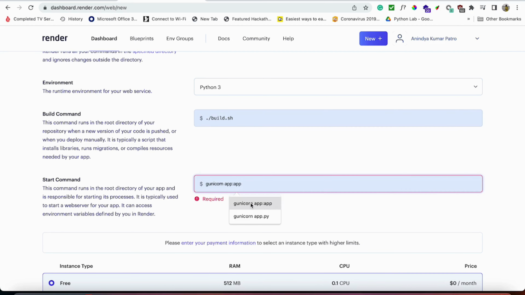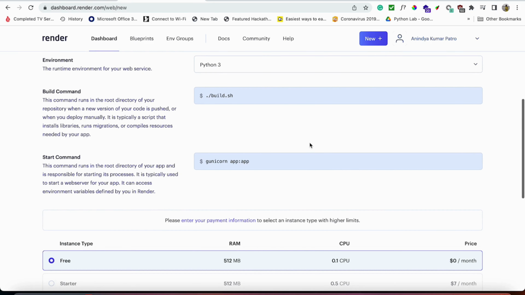What is the start command? The start command is unicorn app. The start command is basically how our web service starts. So if you remember, we were doing python3 app.py to start our Flask model. In this case, we can't do that, so we are providing unicorn app.